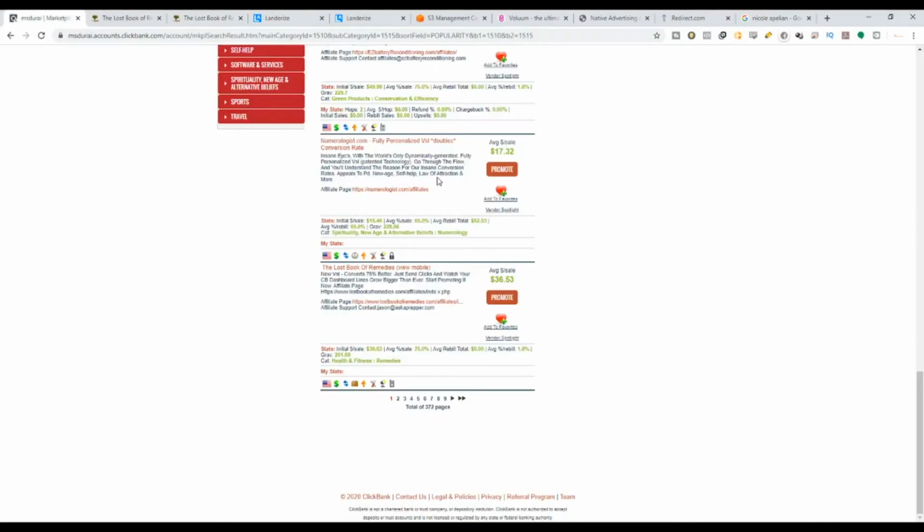Once we check out this, what we can actually do is hit the promote button, and then a pop-up will come out, and all you got to do is just hit generate hop link, and your affiliate link will be there. All you got to do now is save the affiliate link somewhere, because we're going to use it. So basically that's step one done. So let's go to step two.